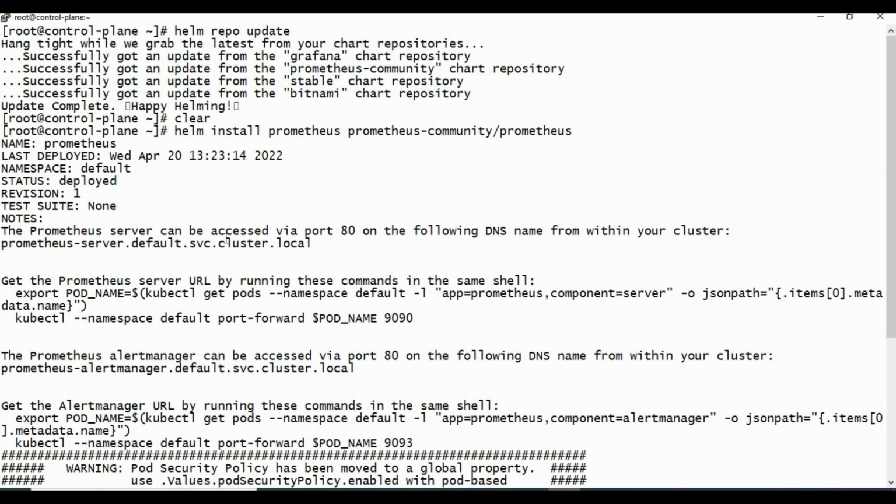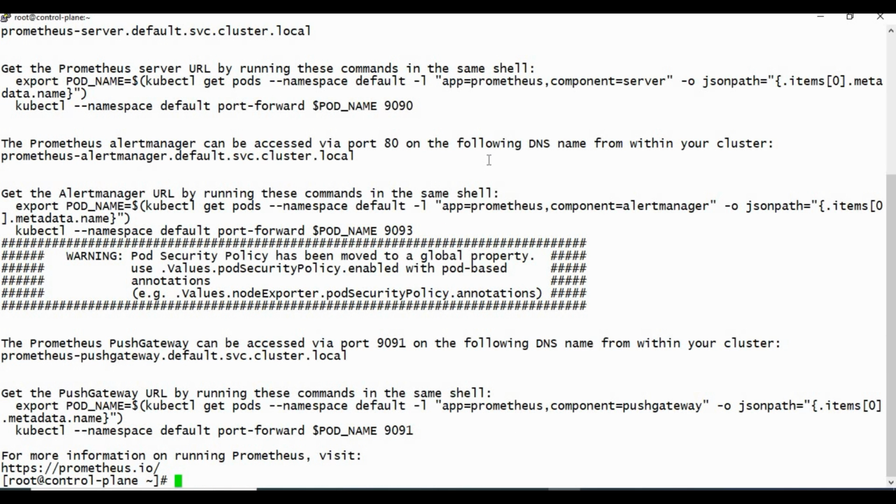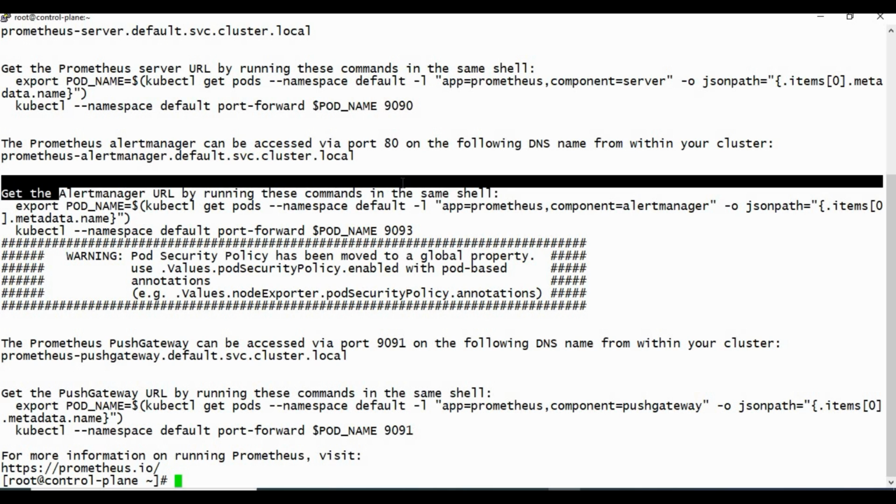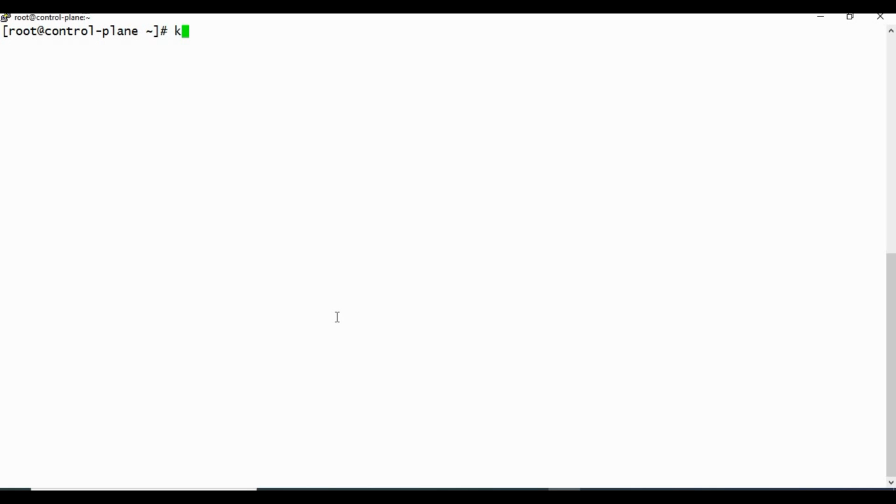You can also see it gives you details: Prometheus is the release name, it has been deployed, the revision is 1, and you can access Prometheus using port 80 from within the cluster. It has also given some commands, like how to get the Prometheus server URL. You can use this command, and to get the alert manager you can use these commands. Let me clear the screen and show you kubectl get all.